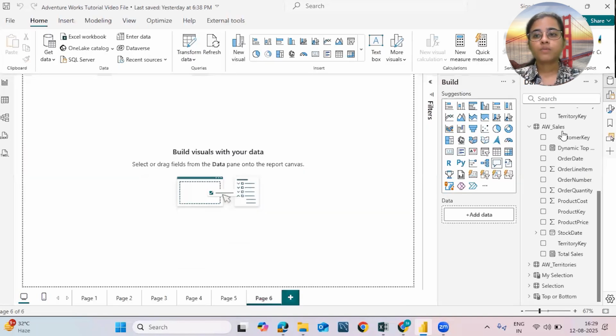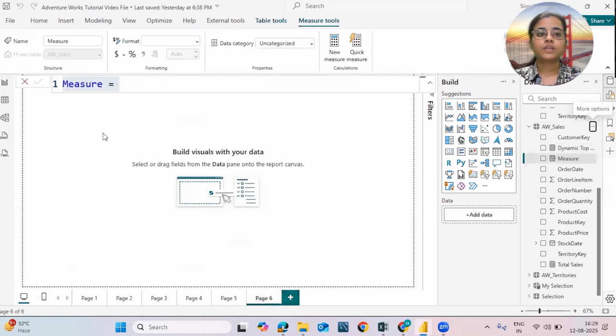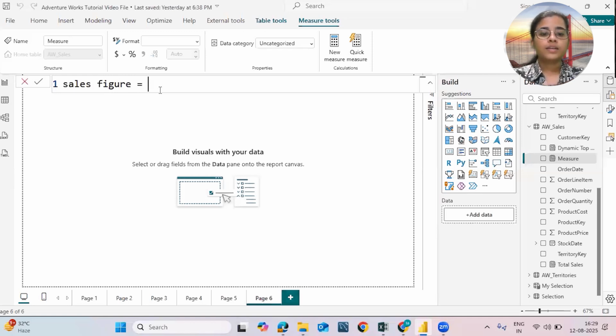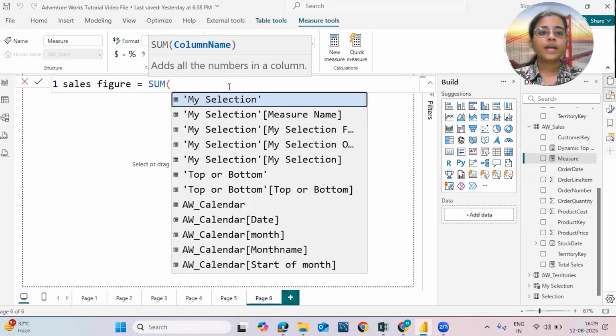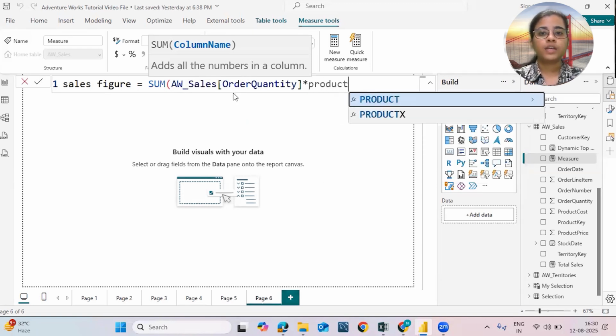Now, if I directly use the sum function for that, I create a new measure and give it the name sales figure. I'll write the sum function and try to calculate order quantity into product price inside this sum function. If I write order quantity into product price, can you see that even though I'm writing product price, my column is not showing up? If I go to AW sales, you can clearly see that I have a product price column, but still it's not showing up. Why is it not showing up?